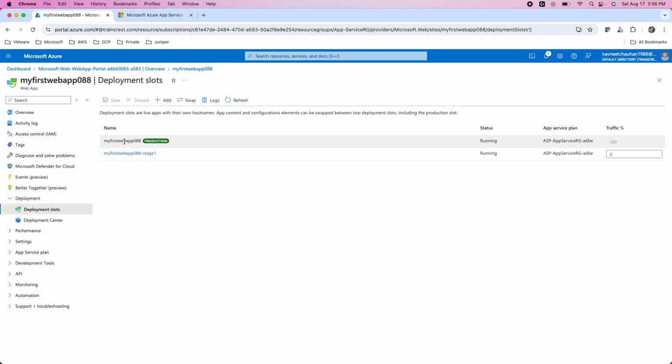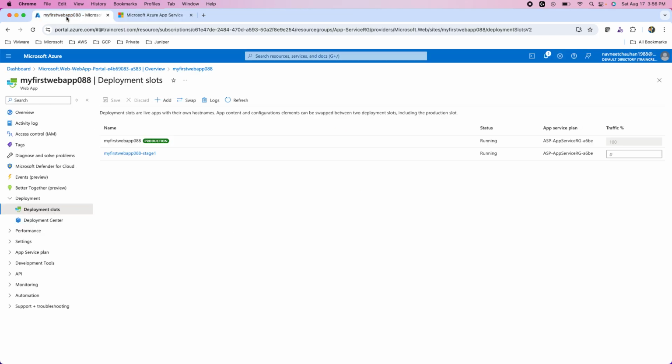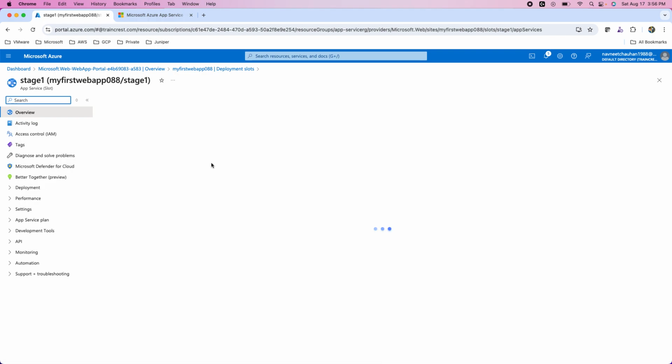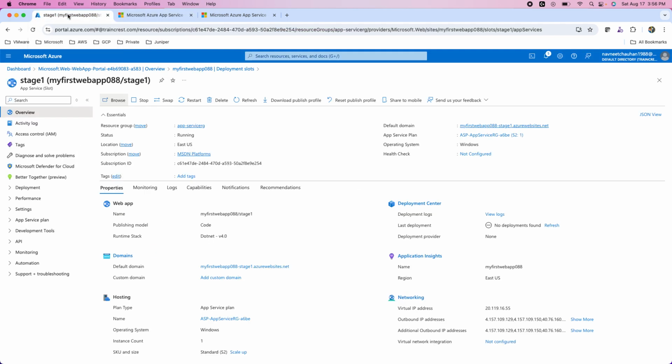If you access this green slot, this is the URL of your website, which is my first web app, and then 088.azurewebsites.net. Whereas the blue slot will have a different URL that you have already seen, that it will append that name, like this is stage 1 that I added. And if I browse for this, this is my staging slot.